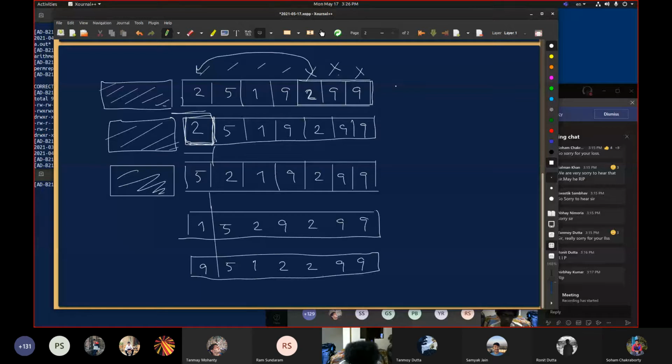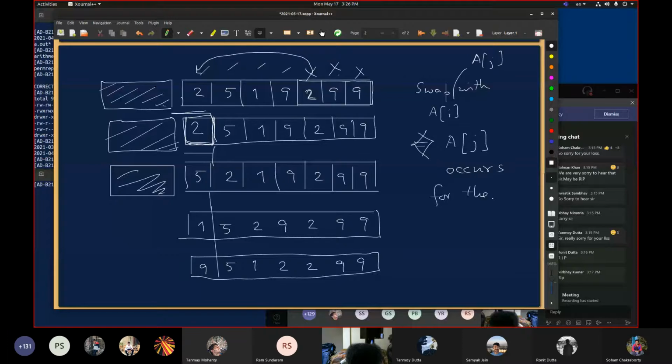So the idea is swap AJ with AI if and only if AJ occurs for the first time. Is this idea clear? What I am going to do? Yes, sir. Okay, good.